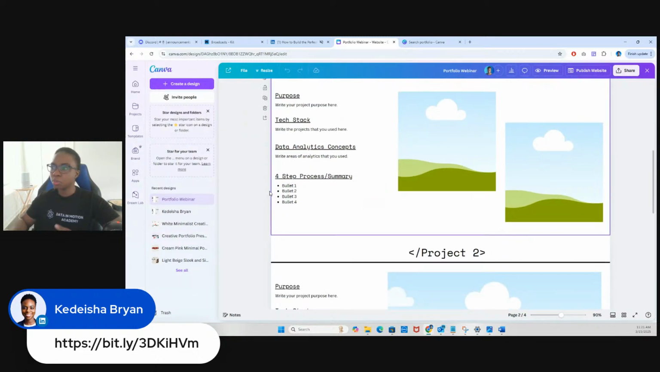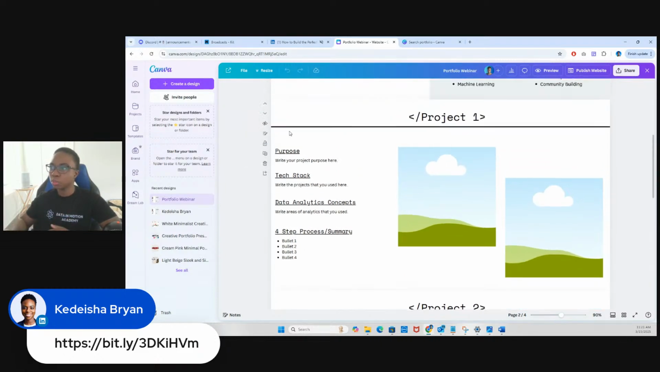And then you want to summarize your project in, say, a 4-bullet summary, a 4-step summary. Sometimes I see people who have these long drawn-out, blog post type of project write-ups. No one has time to read all that. So just summarize it here.